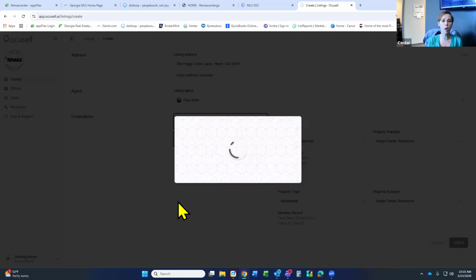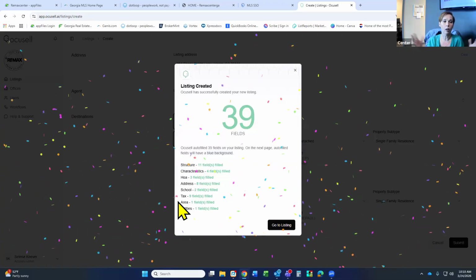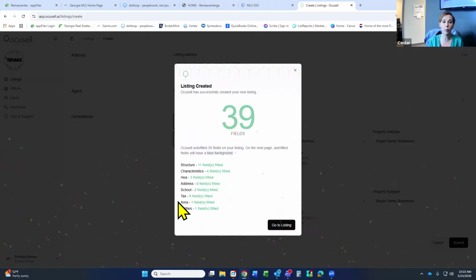And then it's going to take it a moment. So right now it's going out and it's searching for that information that it can find. All right, so it pre-filled in 39 fields for us. Okay, so that's 39 things that we just have to check to make sure that they're accurate. We don't have to actually type anything in. All right, so now I'm going to click on go to listing.